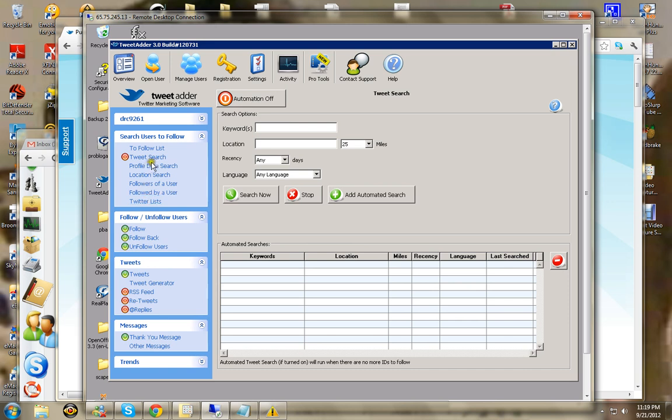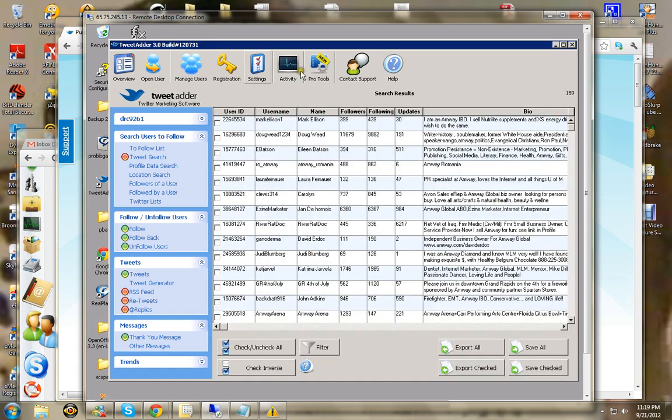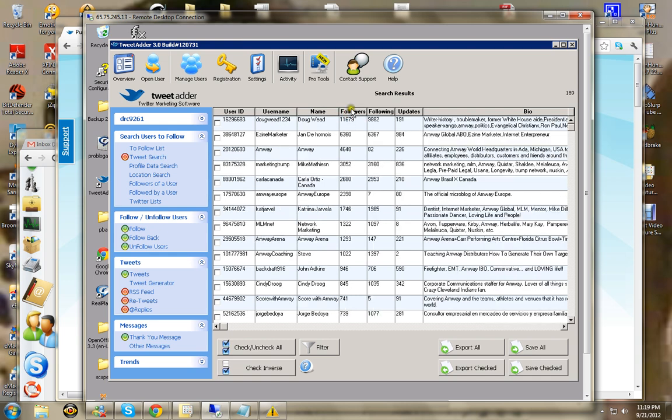Now I'm going to go to profile data search. Let's try Amway. Let's see if we have anybody associated with Amway anywhere. And we're going to search now. Whoa, look at all these people from Amway. And now I'm sorting by followers.